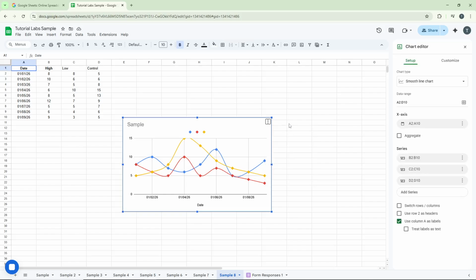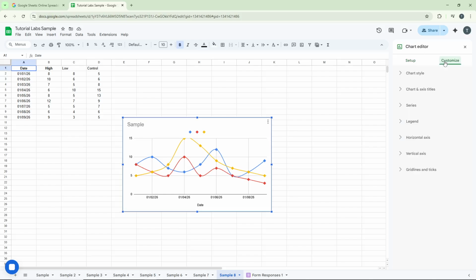This action opens up the chart editor, which is your control center for all chart customization options. The chart editor will appear on the right side of your screen. You'll see 2 main tabs here, Setup and Customize. Click on the Customize tab to access all the visual customization options available for your chart. This is where the magic happens and where you can truly make your chart stand out.